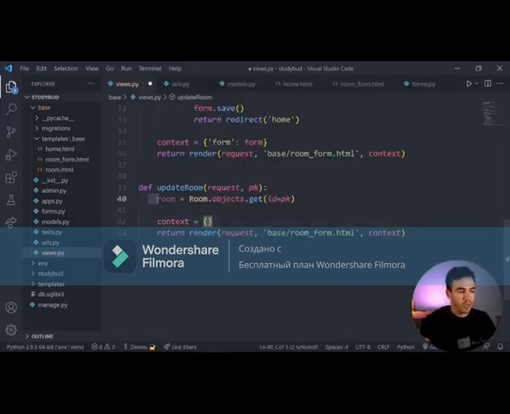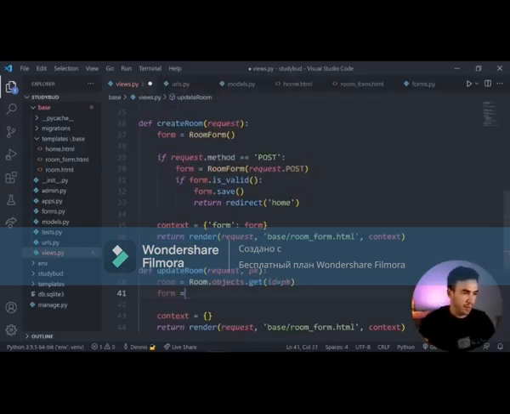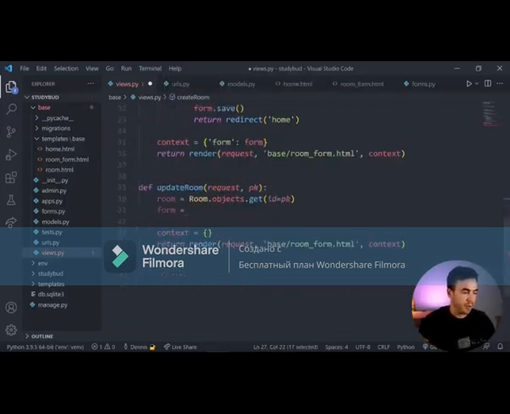Okay, so we get the room, then we get the form. This is a lot like the method up here, so let's just copy and paste that. Now, the only difference is when we click to edit a room, we want to be able to actually know what room we're going to edit. So this is going to give us an empty form that we're going to render in the context dictionary.